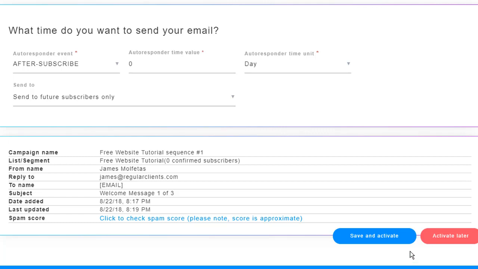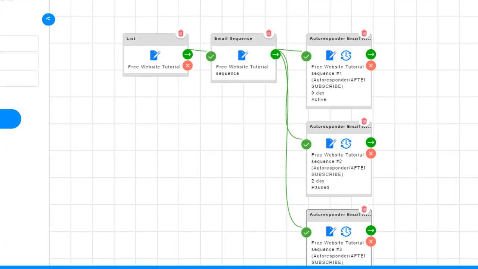Now, here's a very important piece at the bottom. You can save and activate, or you can activate later. So even though we've gone through and we've created this email, it's not active. In other words, it will not go out to our subscribers until we activate it. So I'm going to say save and activate, because I want to do it right now while I'm in the process, because I'm pretty much finished with that particular email.